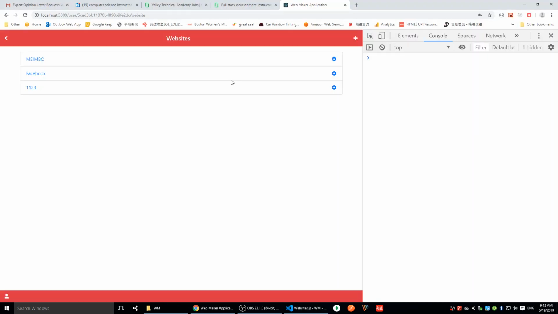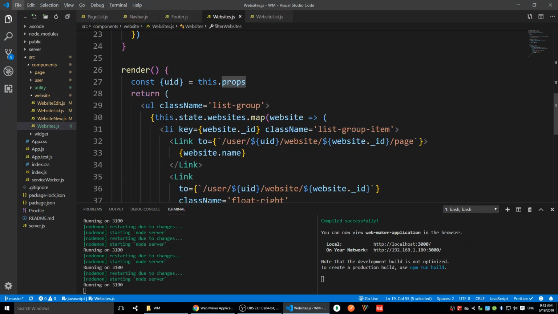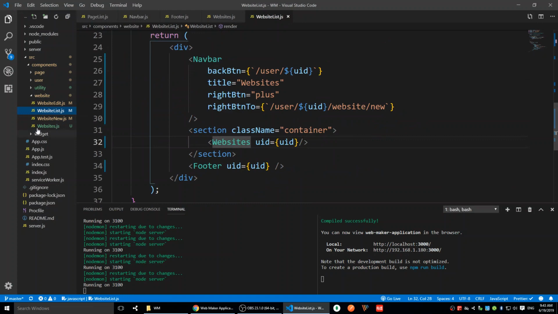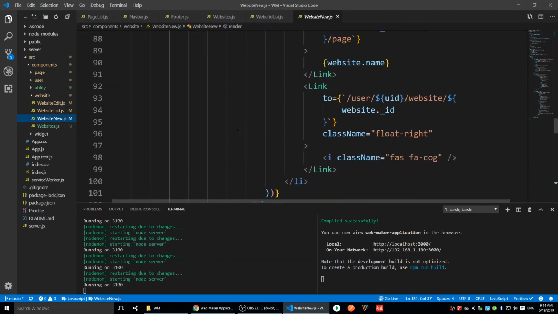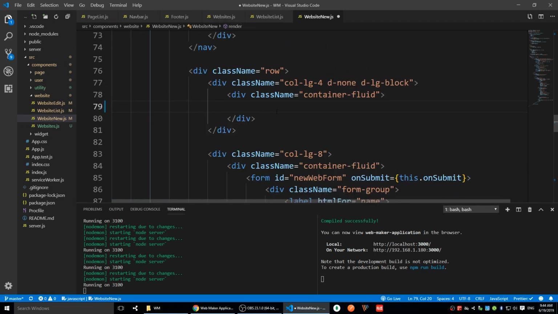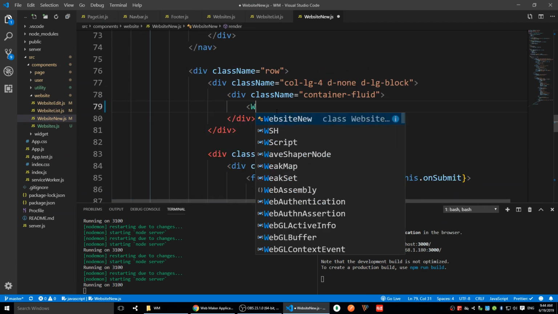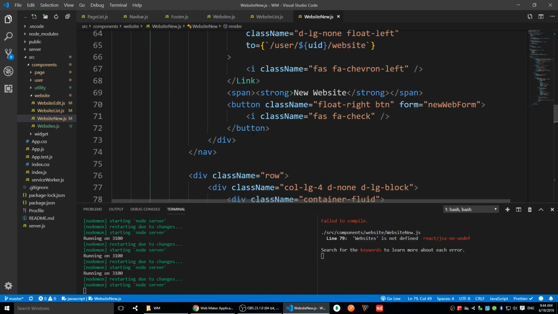Right, so that's it for the websites component. We can also use it in the other pages. So let's go to website list. We already use it. Let's go to website new as well. Website new, the left part UL. Let's delete that. We don't need this anymore. Instead of saying that, just websites. UID is equal to UID. Right, we need to import it.